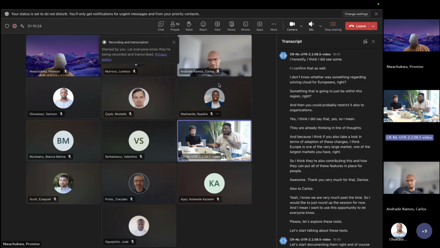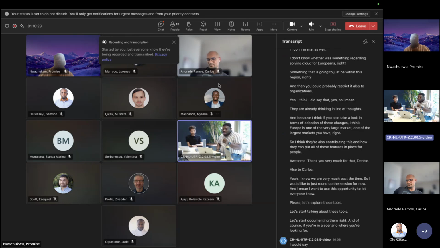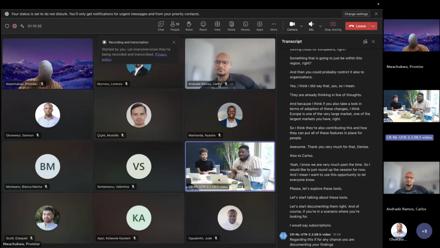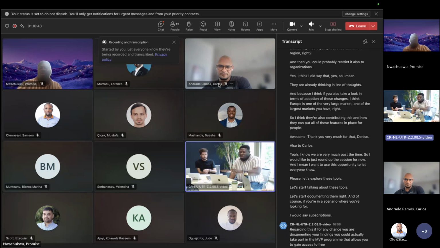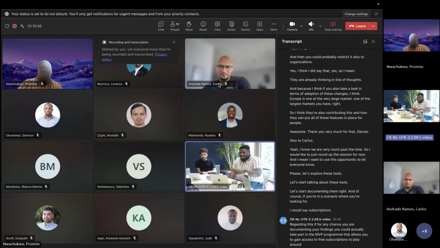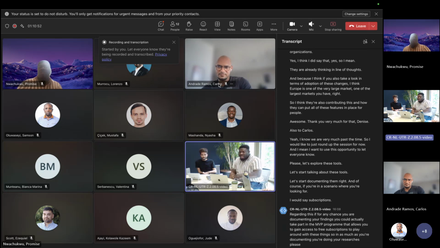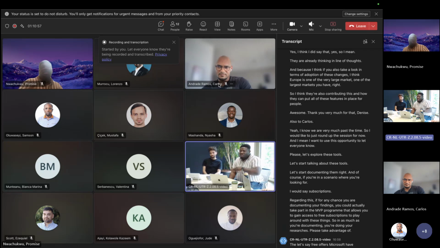And of course, if you're in a scenario where you're looking for subscriptions regarding this, if by any chance you are documenting your findings, you could actually take part in the MVP program that allows you to gain access to free subscriptions to play around with these things. So, in as much as you're documenting and doing your research, please take advantage of the free offers Microsoft has for things like this.